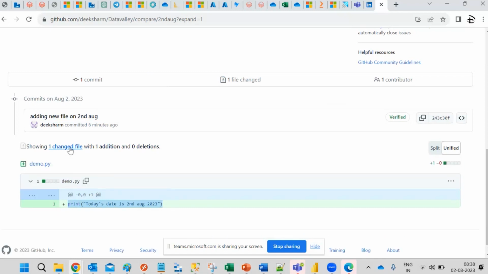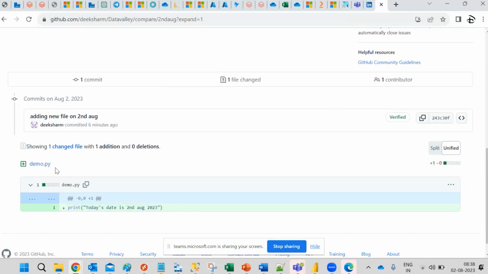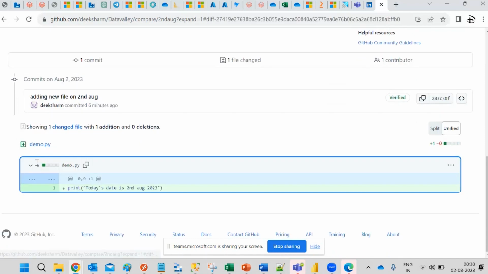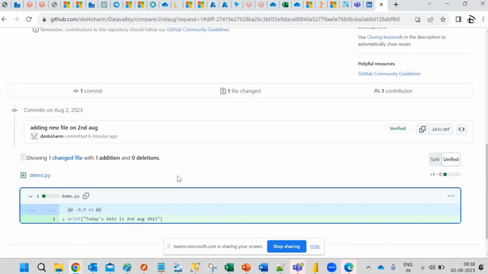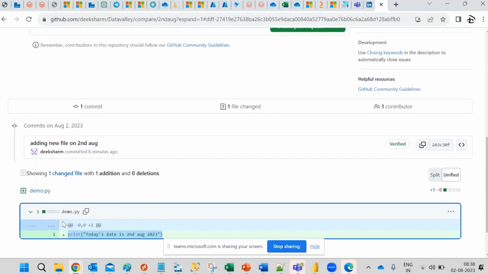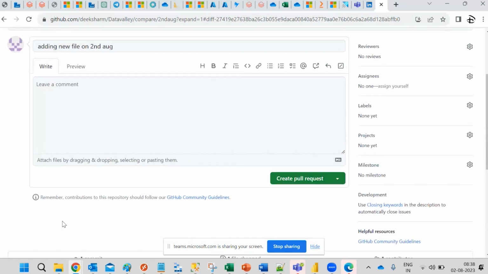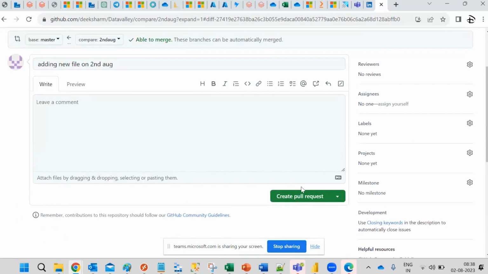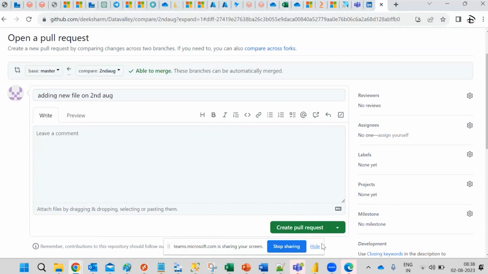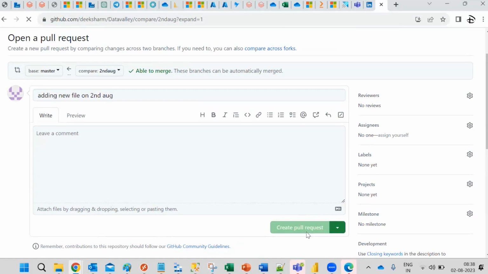And if you click on this one file change, you can see the file name. This is the file name, demo.py. And if you expand it a bit more, you can see all the detail. So here you can get an idea of the different changes we have done. In the demo.py, we have added one new line. So in that case, you can simply configure it, and then here you can simply click on create pull request. If you need to raise a PR and then merge the changes, you are going to click on create pull request.